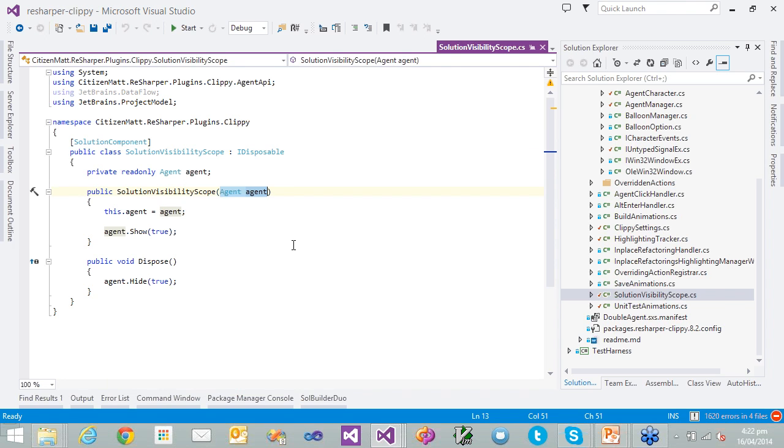So when Resharper is opening the solution, it looks for any classes which are marked with solution components. It'll create an instance of this. It'll ensure that agent is created beforehand. We already know that because it's a shell component. It'll pass it through to the constructor of this, and then we immediately call agent.show, passing in true to make it do the nice animation. Because this class also implements IDisposable, when the solution is closed, Resharper will make sure that dispose is called. And when dispose is called, it just calls agent.hide. And so we've got a very simple way of making sure that an action happens when the solution is opened, and when a solution is closed.